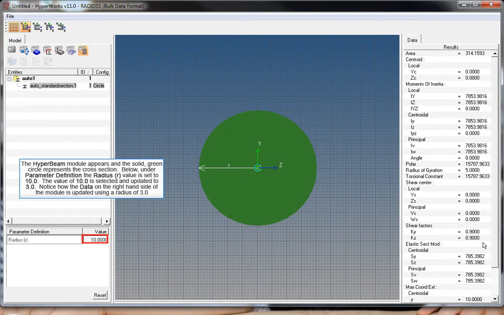The HyperBeam module appears, and the solid green circle represents the cross-section. Under Parameter Definition, the radius value is set to 10.0. The value of 10.0 is selected and updated to 3.0. Notice how the data on the right-hand side of the module is updated using a radius of 3.0.